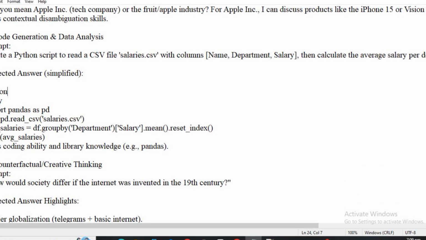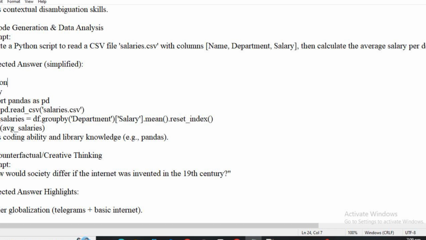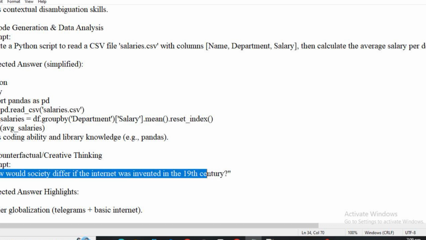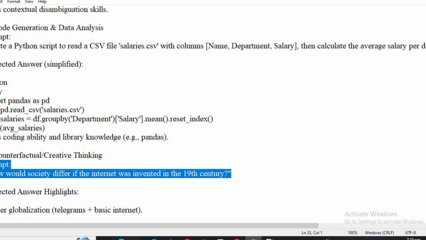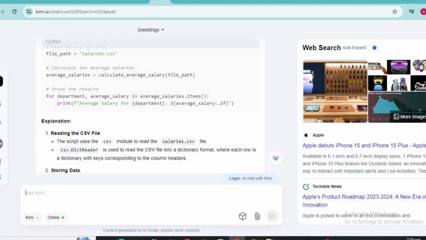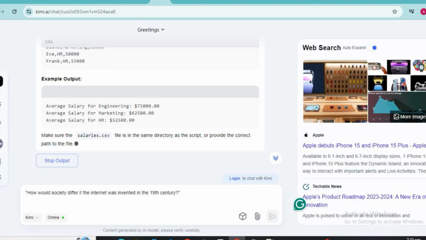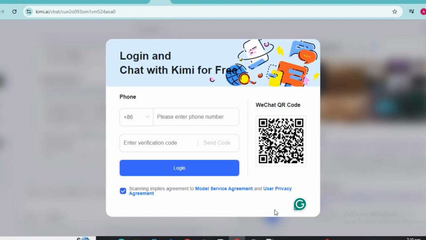So let's try another, a counterfactual or creative thinking type prompt. In this prompt, we are asking how would society differ if the internet was invented in the 19th century. The expected answer should be that globalization was there earlier, while the basic internet was not there. So let's see what the outcome of this prompt is from Kimi, and let's paste it over here.